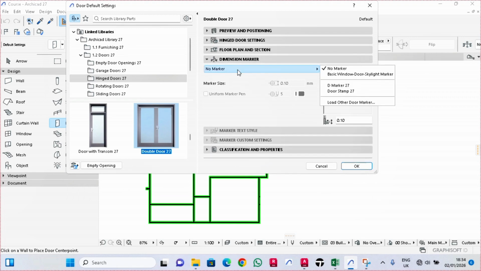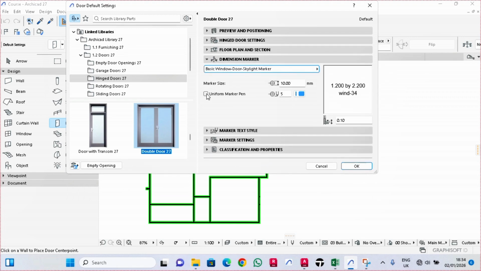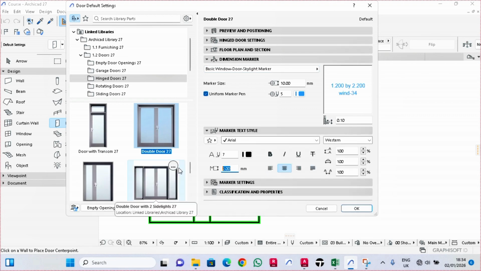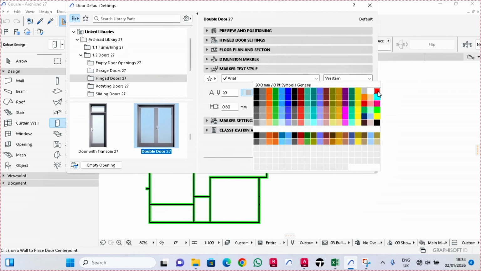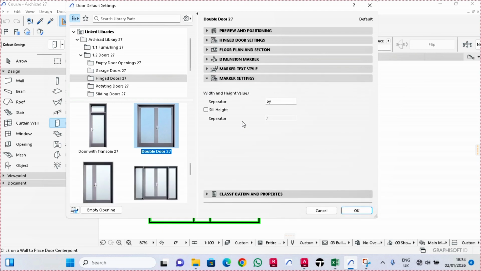Change from no marker to basic window. Select uniform marker pen. Move down to marker text style. Put the text height to 0.80. Under A, this way I'm going to reduce it to 75. Move to marker settings. Under color, I'm going to change the color and use red, which is this. And then move to marker settings. Change from by type X.